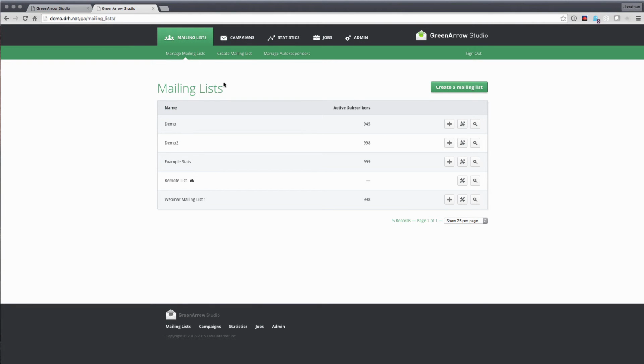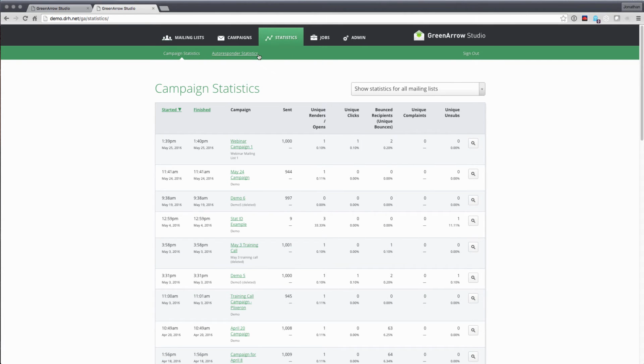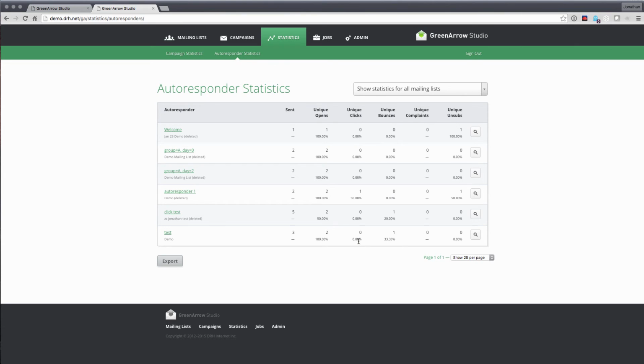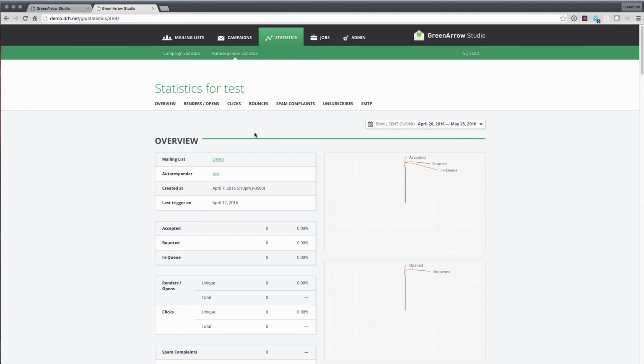The autoresponder statistics can be found in the same place as the campaign statistics. What you'll see there is very similar to what we looked at before. The one big difference is that you can choose the slice of time that you'd like to review in these statistics.